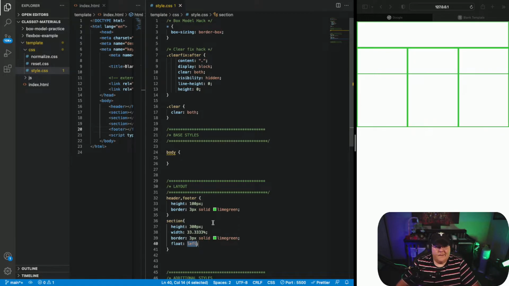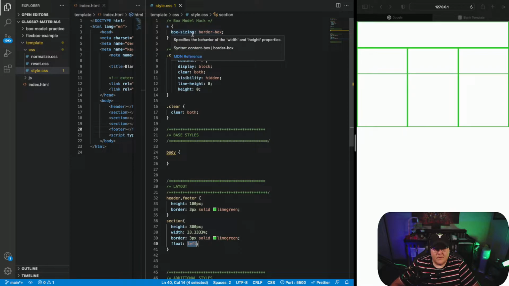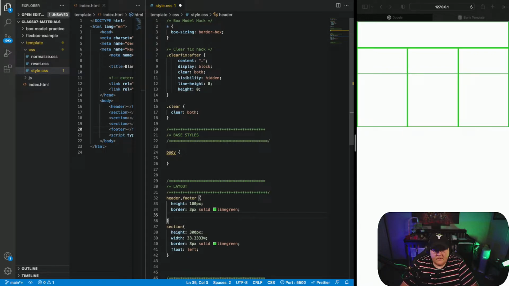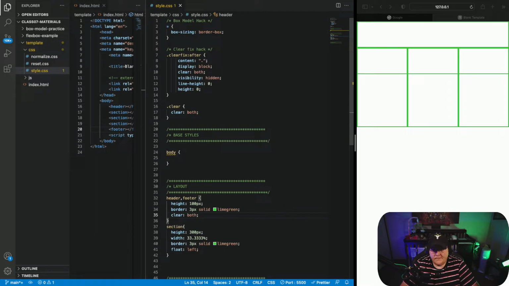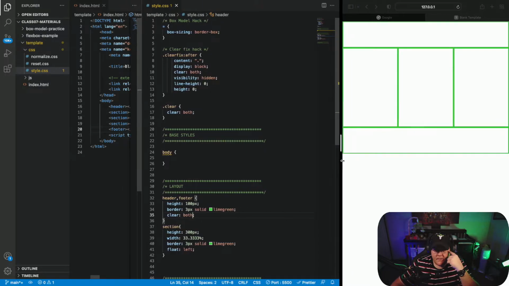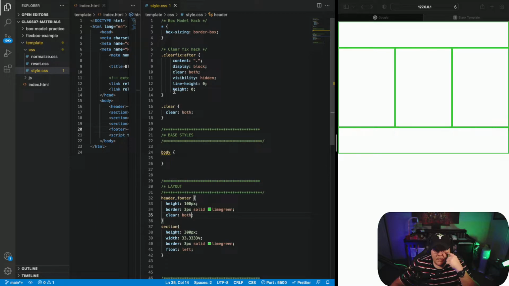Clear both. Is that class clear both? I think it needs to go right here. No, I think it needs to go right here. There we go. So that has to go on our header and footer. But I don't know what he has here. He does have a class of clear, clear both inside of it.